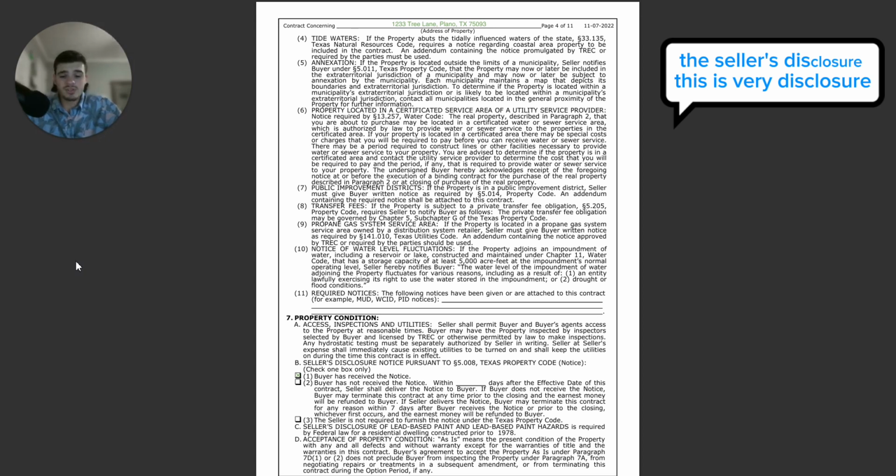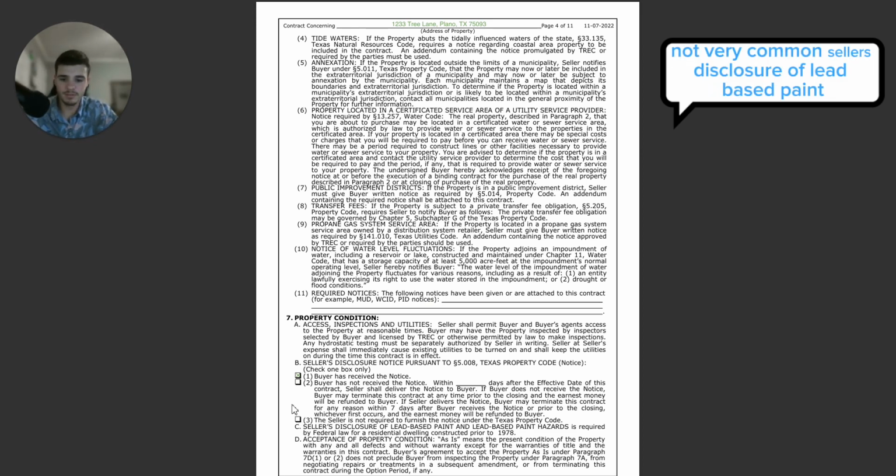This is very important. Disclosure is going to have everything on it that the seller knows is wrong or not wrong with this property. So in this example, the buyer has already received the notice, but if the buyer has not received the notice, they would check the second box, and they're going to give the seller X amount of days to give it to them. Or the seller is not going to give it to them, and that will be here. Not very common. Seller's disclosure of lead-based paint. So if the house was constructed prior to 1978, that has to be checked out.